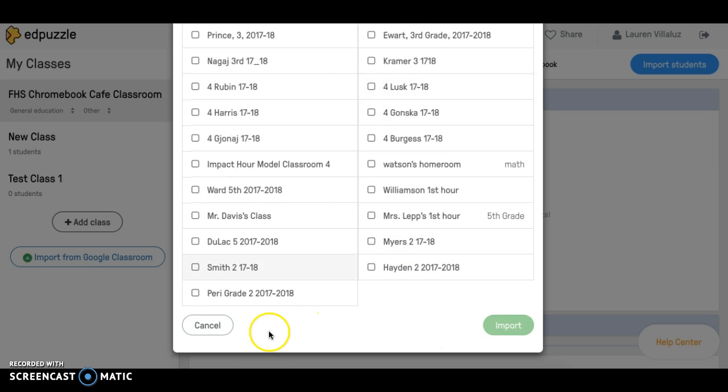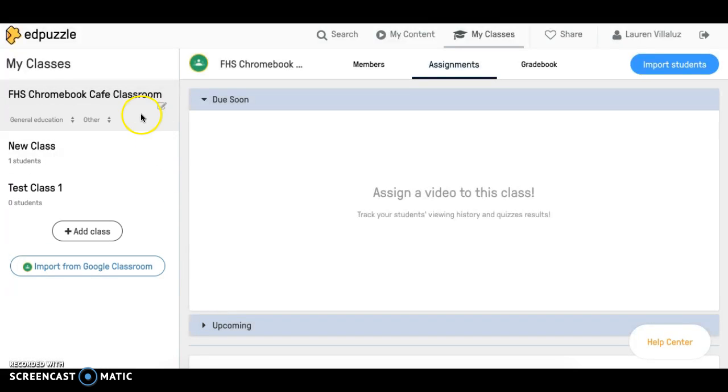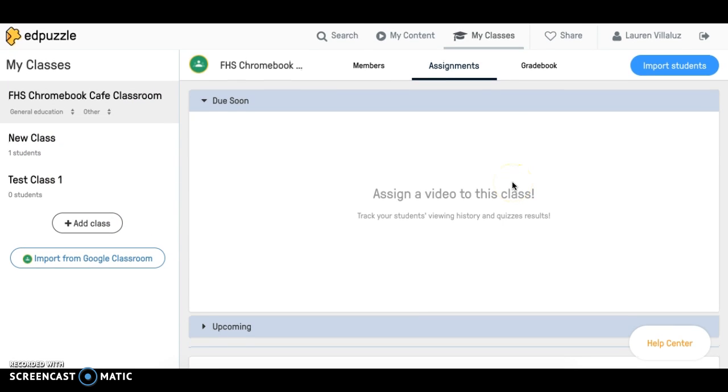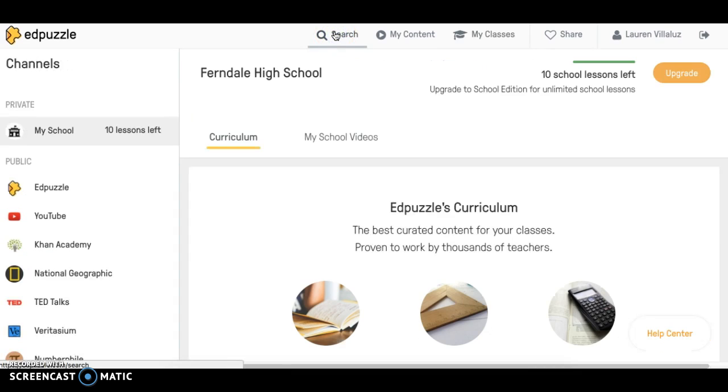So it's not an additional step. You don't have to import a whole bunch of student names. If you already have your students in Google Classroom, this is a super easy transition. So you can get started looking for your content.